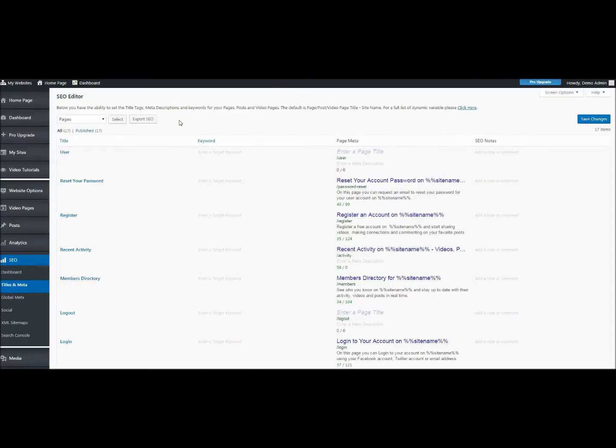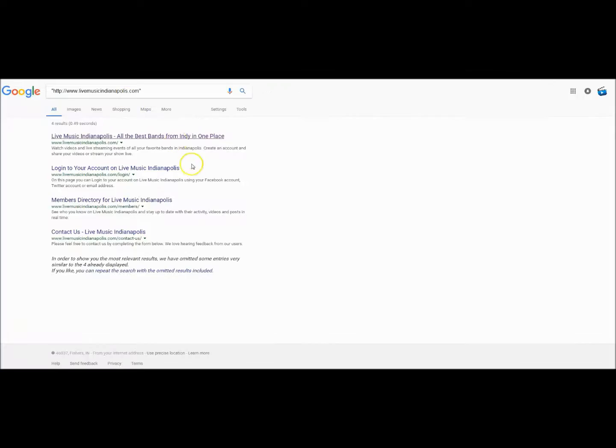Title tags and meta descriptions are just a fancy way of describing the title and description of a page. These titles and descriptions are used by the search engines and social media networks in results and for social shares. Live Music Indianapolis is an example website that we have created, and as you can see, the title and description are both fields that we provided within the SEO section of our website.